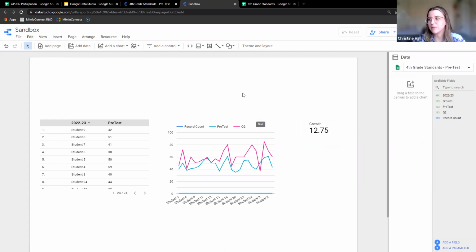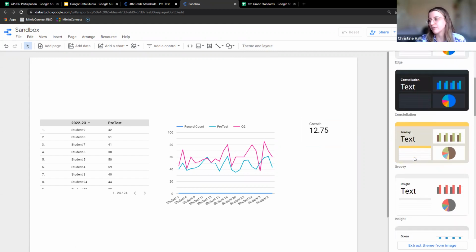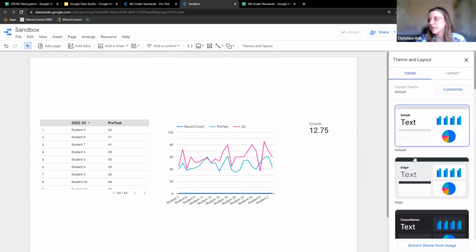And what we want to do now is change the theme and layout of the entire page. In order to do that, I'm going to jump to theme and layout, and it's going to open up a new menu for me on the right. Within this, I have the option to select pre-made layouts for myself, but I can also create a customized theme, or if I don't have time to create a theme and I want it to match something, I can extract a theme from an image.